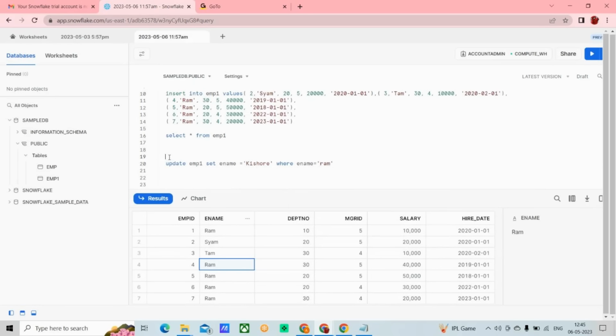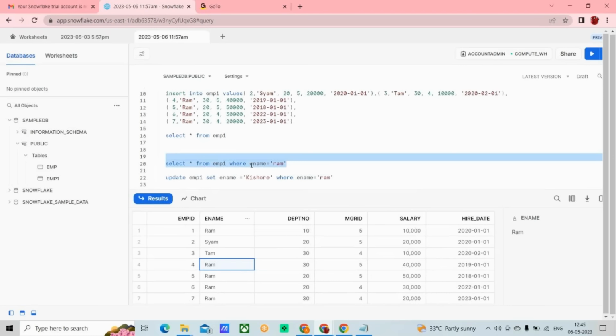So how to do this update is, first, this is a troubleshooting technique, you need to select star from emp1 where ename equals to Ram. If you are getting only employee ID 4, then you can run that update. If you are not getting the employee ID 4 record when you run this, the where clause tells which record you want to filter. On that record only it will apply the update. So whether it is getting my required record or not, you have to select and see.